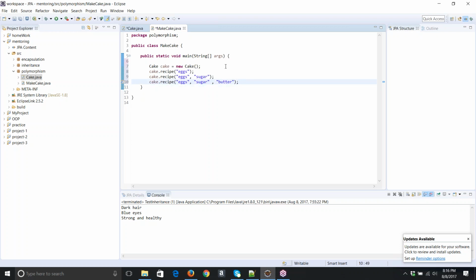Okay, so you see, we created an object for the cake class, and then we used this object to call the methods from this class. But you see, it's the same method name. So let's just save it and then run it. You see, it's printing eggs, and then eggs and sugar, and then eggs, sugar, and butter.